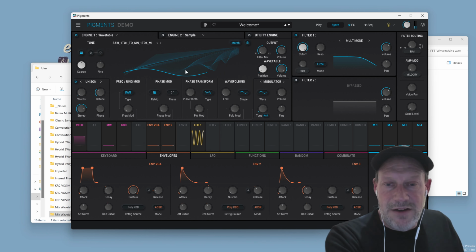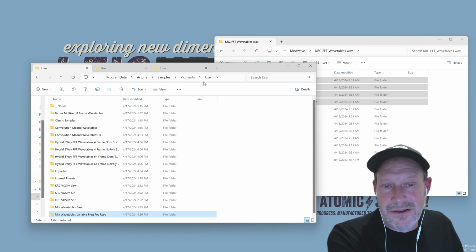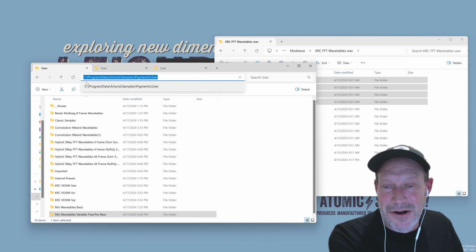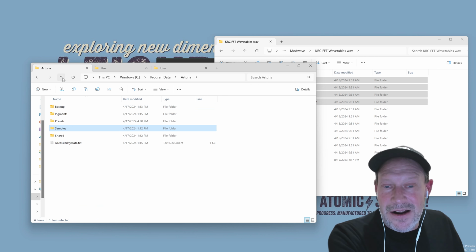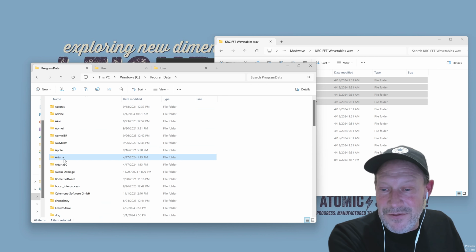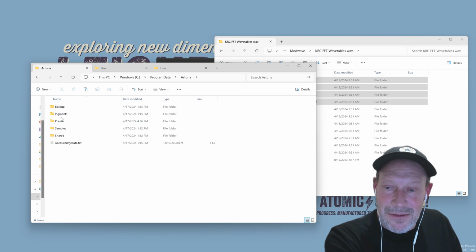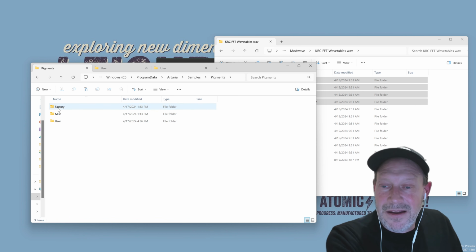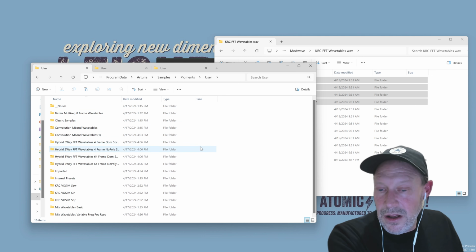Now, I've already talked about this, but the other way you can do this is to have this user folder open. Again, it's ProgramData, Arturia, Samples, Pigments. We'll navigate up a little bit. If I go up to ProgramData, I would find Arturia, and under Arturia you see Pigments, but this is not where the samples are. The samples are in samples/Pigments. Then you can see the factory stuff, and then the user folder.